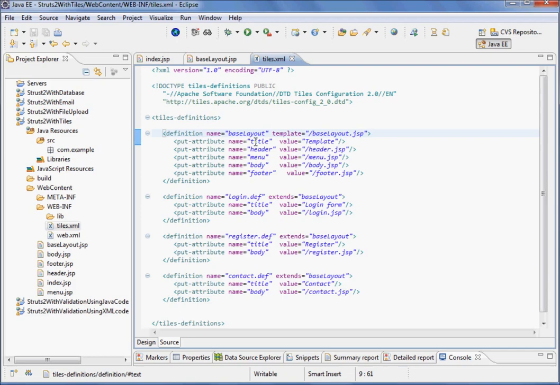Put attribute name title. So value template, just a message will come in the title. For header, header.jsp will come. In the menu part, menu.jsp will go. In the body part, body.jsp will go. In the footer, footer.jsp will go. So we are assigning what file will come in the header, and what file will come in the footer, right? So this is one definition, a basic definition.